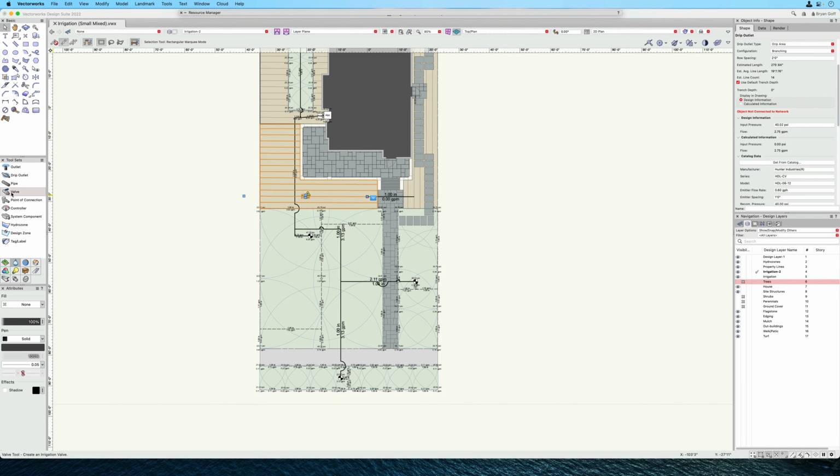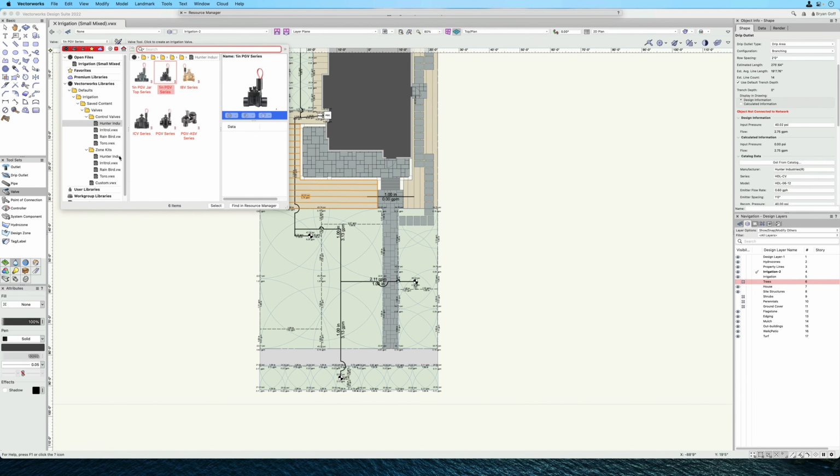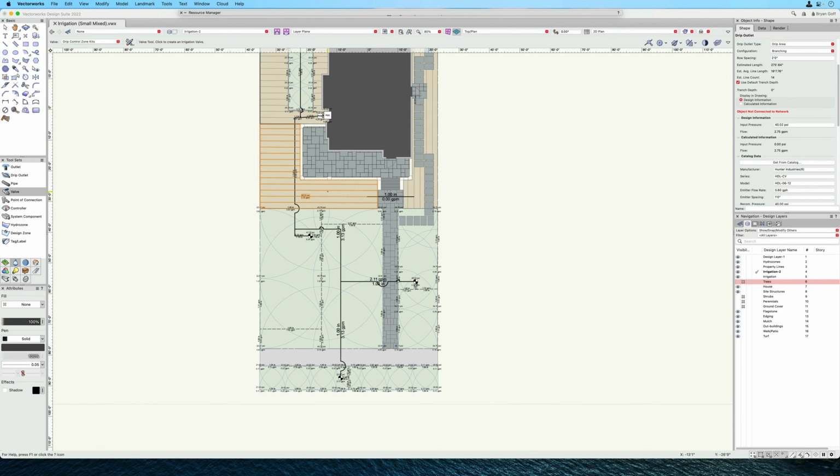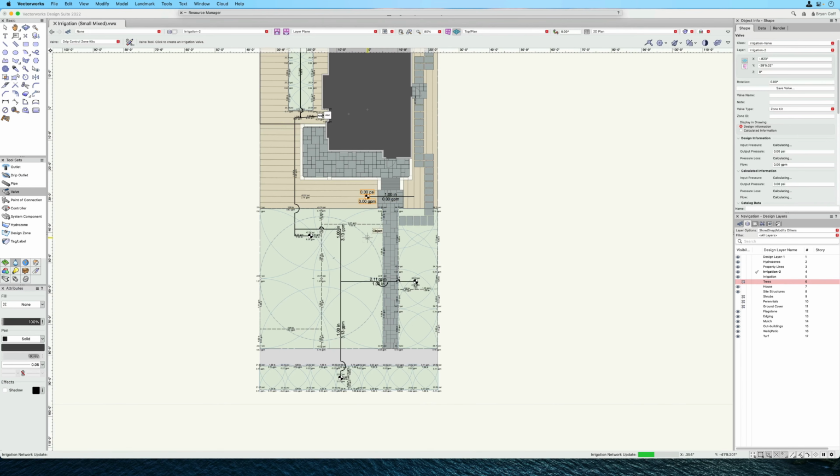What I'm going to do then is I'm just going to grab a valve, and in this case, make sure that I am using a zone kit. This has the pressure regulator and the filter automatically built in. I will drop that right there on the end of that pipe. You can see it totals up.